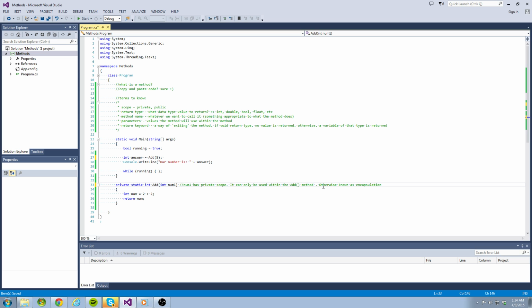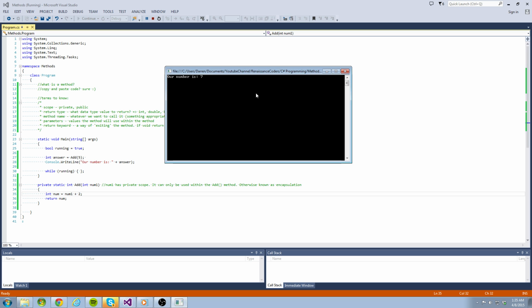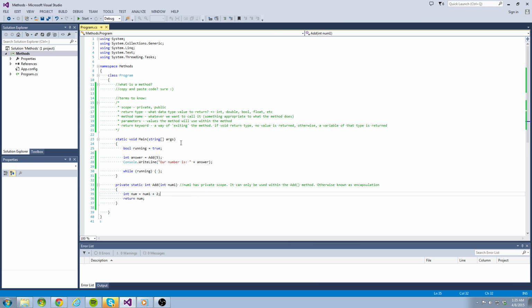So how are we going to use num1? Let's just for now say int num equals num1 plus 2. Okay, and we're going to return num, so we're still going to get an int. Now let's see what we get as our output. Okay, so we got 7, and we should expect that because we put 5 into num1 and then we added 2 to num1. So 5 plus 2 equals 7, so it all makes sense and everybody's happy.